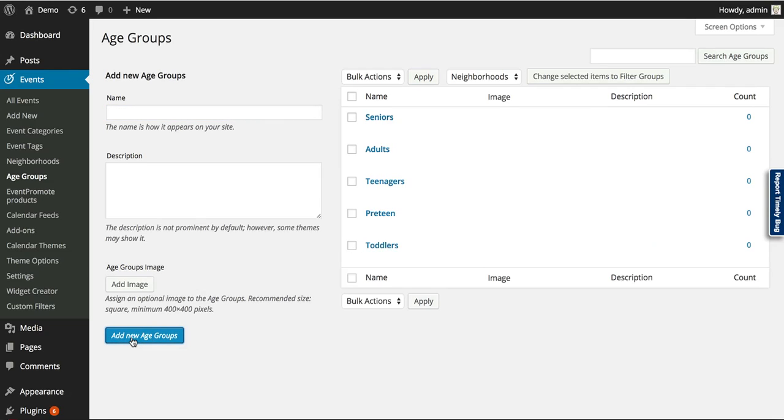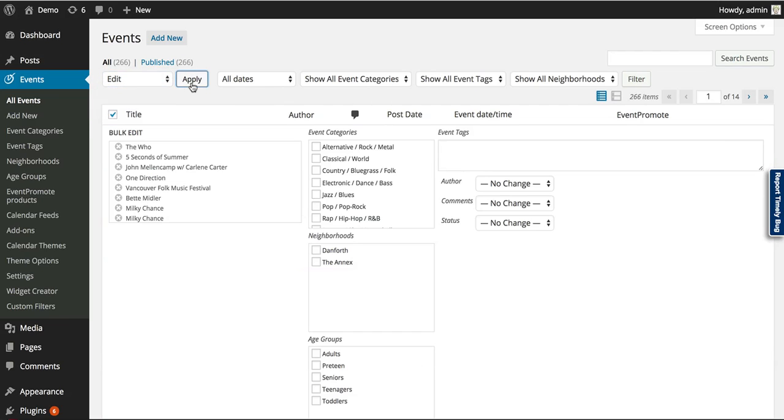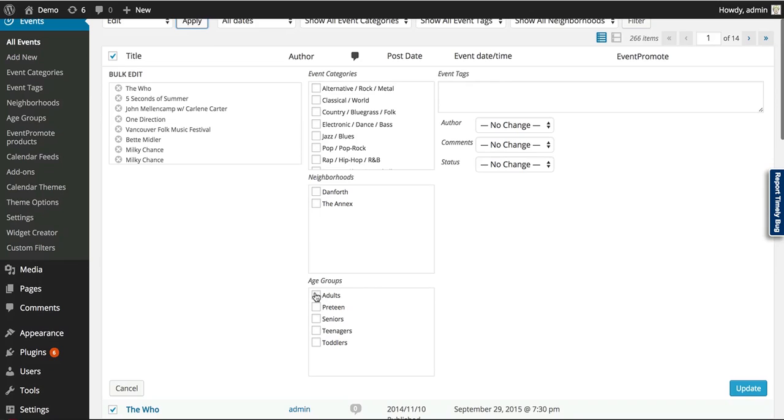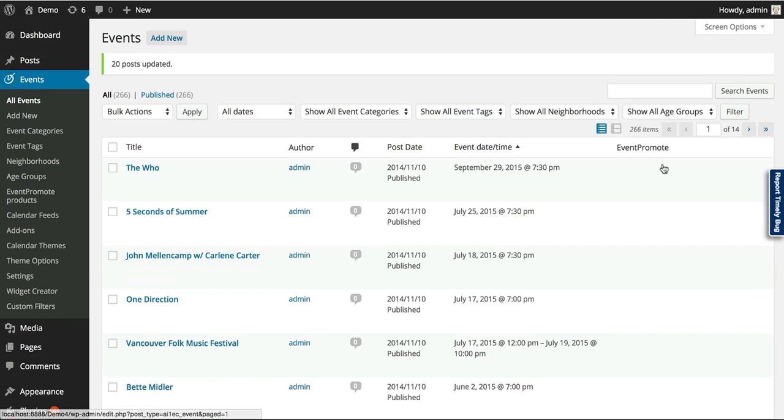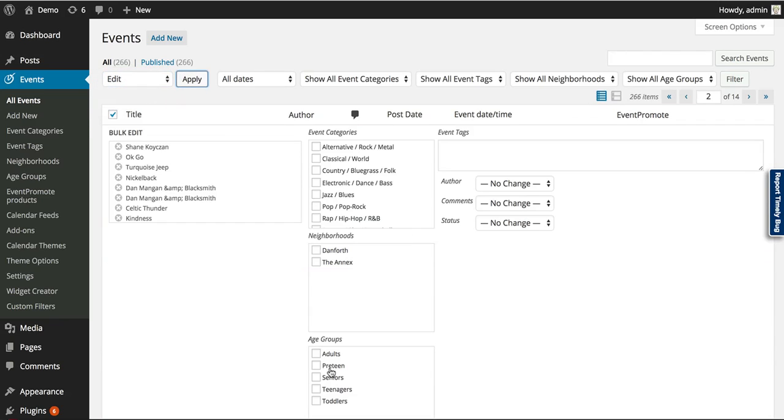Those are my groups. Now I'm going to assign some events to it. So let's choose all of these events that I've just selected. I'm going to edit. I'm going to choose that these are all adult events. And then I'm going to go to the next page. I'll select all of those events as, let's say, teenager events.